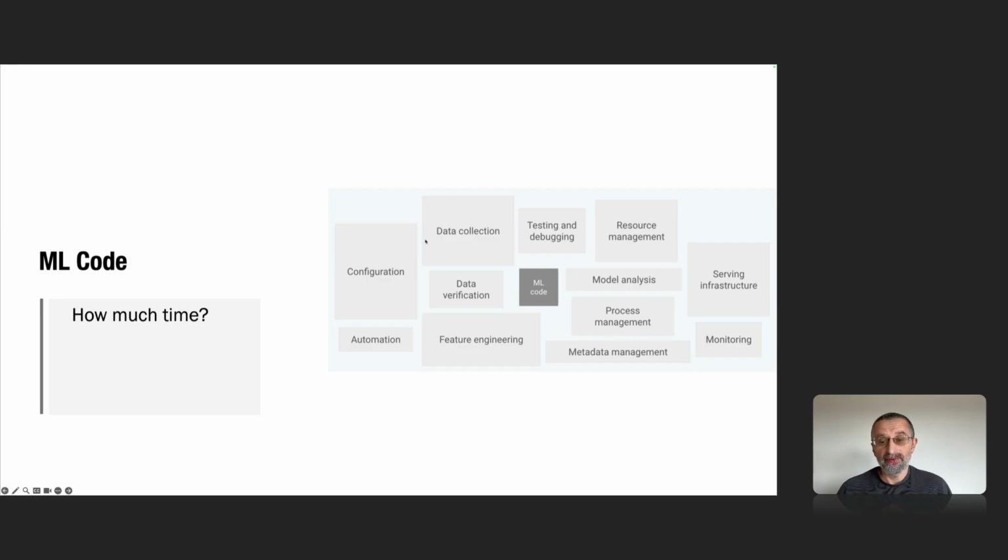So we have other different activities like configuration of the system, automation of those processes, data collection processes, data verification processes, feature engineering, testing and debugging, not only of the model but also of all the infrastructure we have at hand. Next, we have resource management like servers management, etc., model analysis, process management, metadata management, serving infrastructure, monitoring, etc.